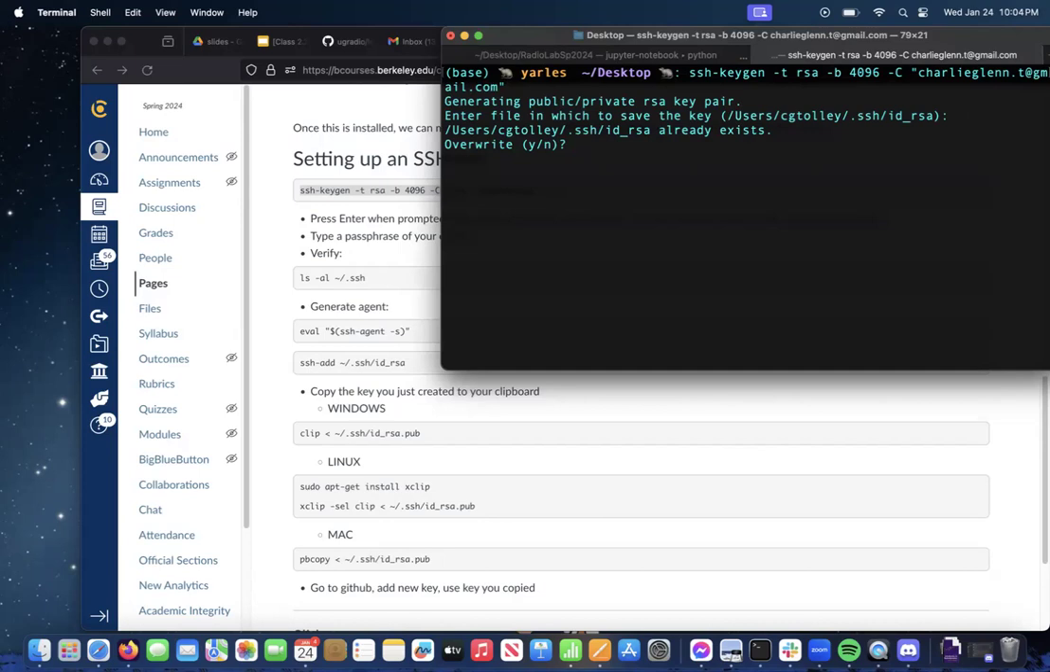I already have an SSH key in that file, in that folder, so I'm just going to overwrite it because that works fine. You are creating a new passphrase for your key pair. So I just don't put in a password, but if you want to put in a password, that's fine.